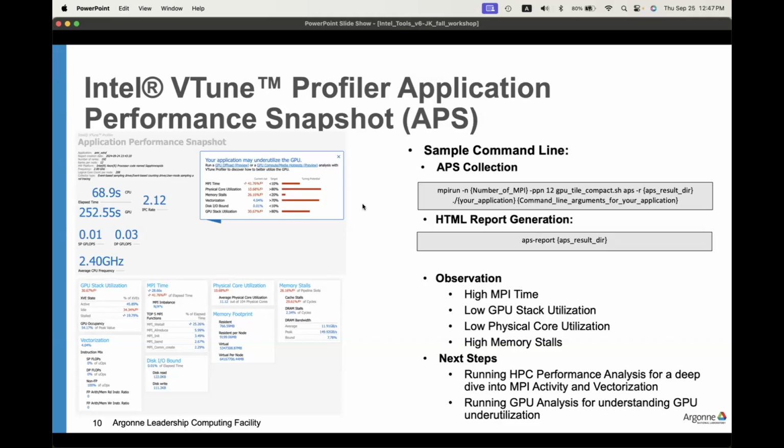Attaching VTune could be too expensive. So in that case, my recommended way is running your application with APS, which is called application performance snapshot, and see the overall characteristics of your application, right? So how to run APS is just like mpirun with ppn, GPU type compact as usual. And then before your application, just add aps dash all and then aps result directory. So just name the result directory whatever, right?